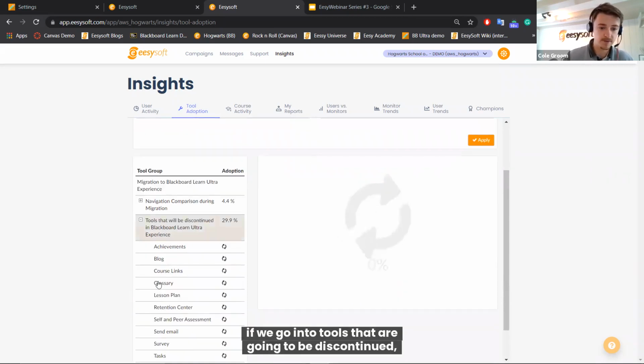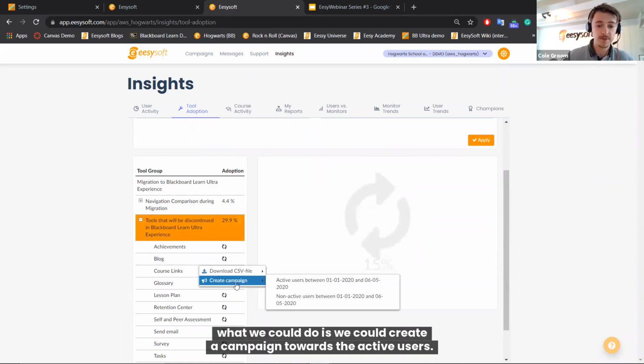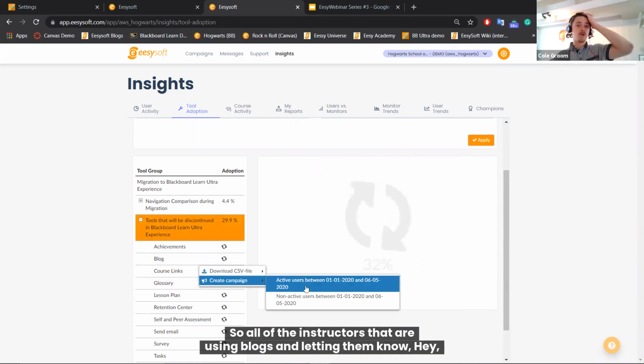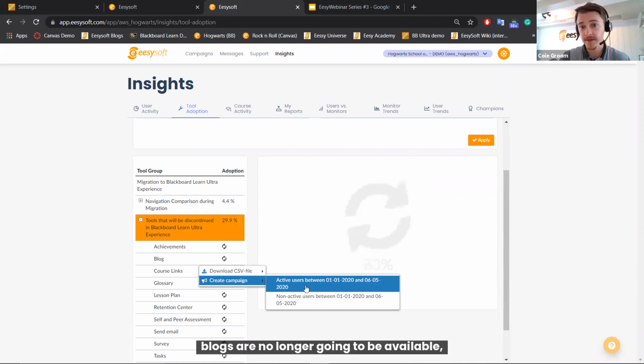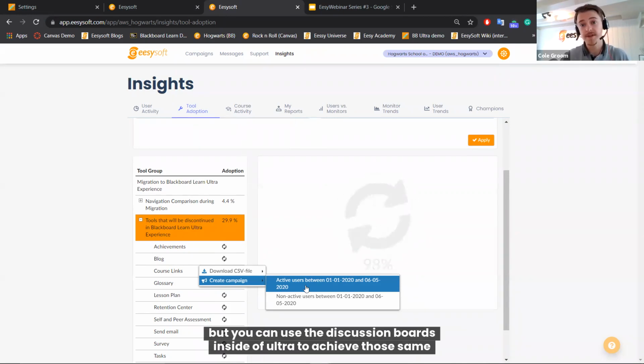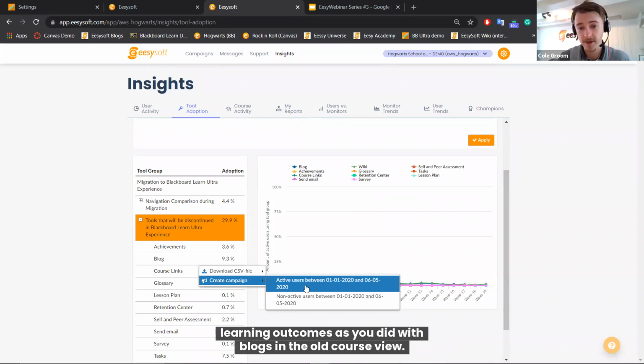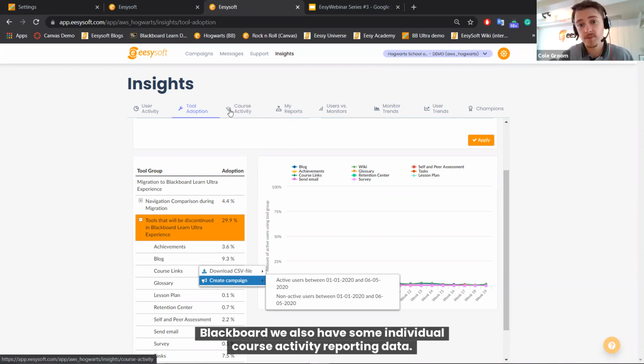So for example, if we go into tools that are going to be discontinued, what we could do is create a campaign towards the active users, so all of the instructors that are using blogs, and letting them know, hey, we're going to be moving to Ultra at the start of the fall term. Blogs are no longer going to be available, but you can use the discussion boards inside of Ultra to achieve those same learning outcomes as you did with blogs in the old course view. So just really allowing you to segment and target to communicate more effectively with the different groups of users inside of Blackboard. We also have some individual course activity reporting data. So being able to break down these reports to the individual user and the individual course level.